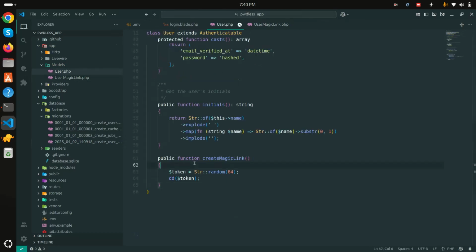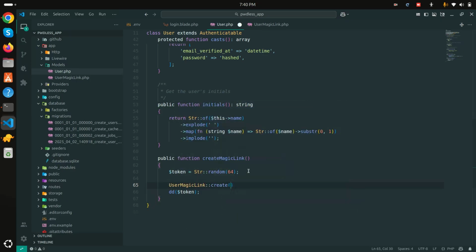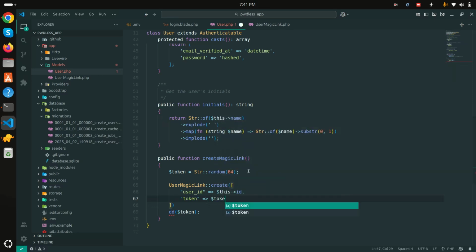Okay, and here I'm going to create a new record. So once you generate, like, create magic link, then we are going to generate a new record. So let me use it. I will say UserMagicLink::create, and then I'm going to pass user_id, and I will take user from this object, the current object, and then token from the token variable.